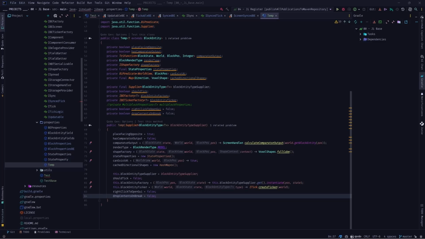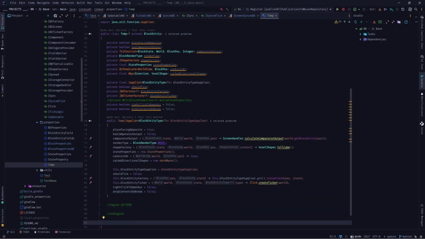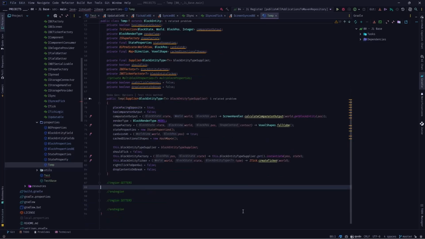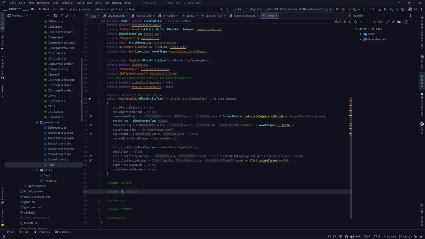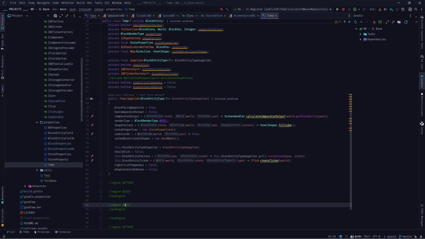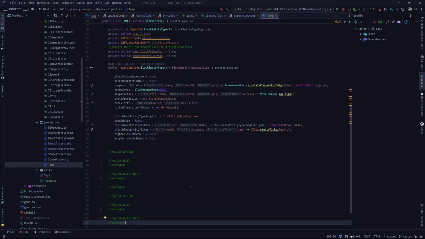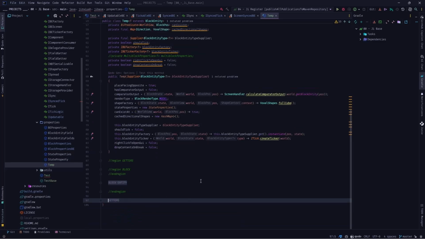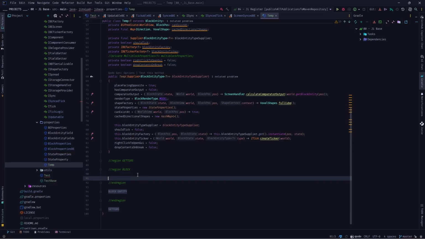Let's start with the getter of the block property first. So I will have a region that says getters, and I will have a region that says setters. Inside each one of them, I will have two more regions. One is the block and one will be the block entity. And I will have the same structure inside the setters. Okay, now I can close the setters and it will close everything, and I can focus on the getters for the block properties.